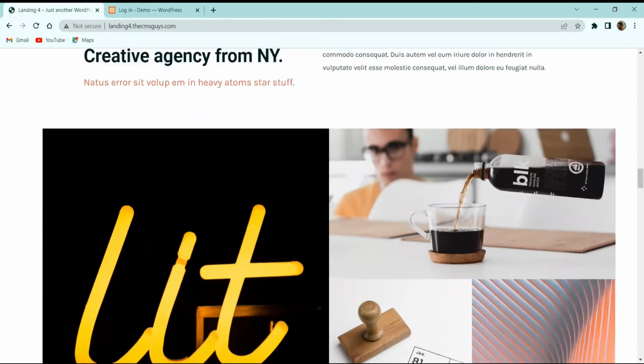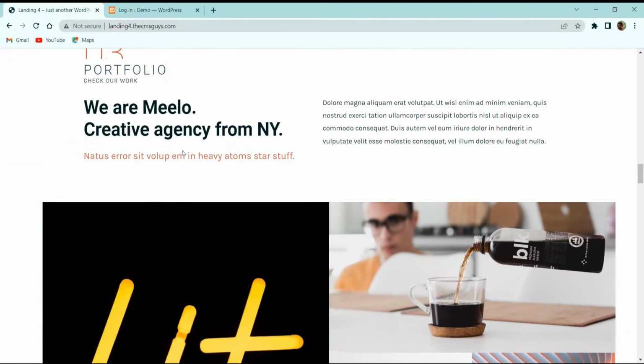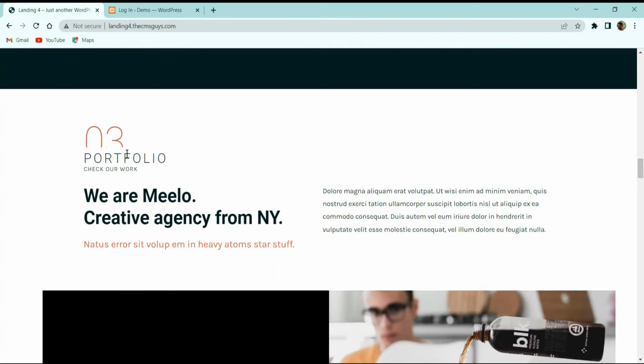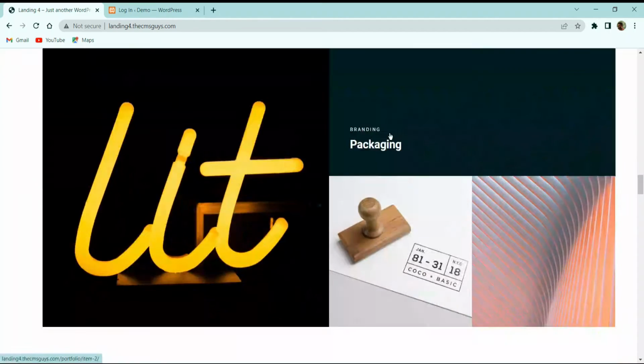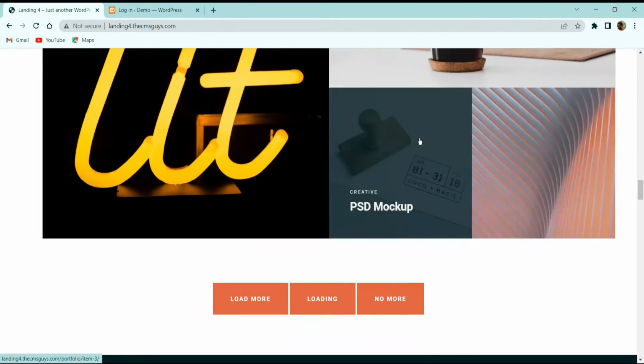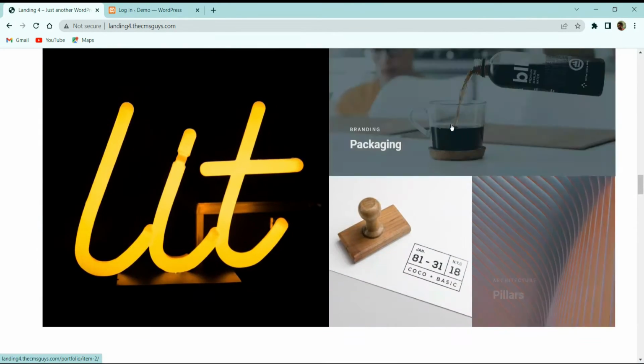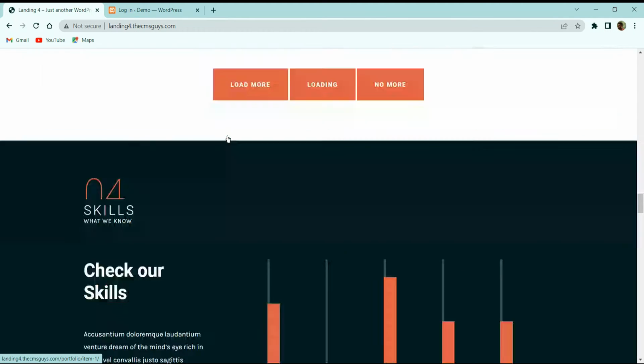Moving to the next section, this is the portfolio section. Again on the left side we have some heading text, and on the right side we have a description text, and then we have these images. When we hover over them, they tell us the project name.